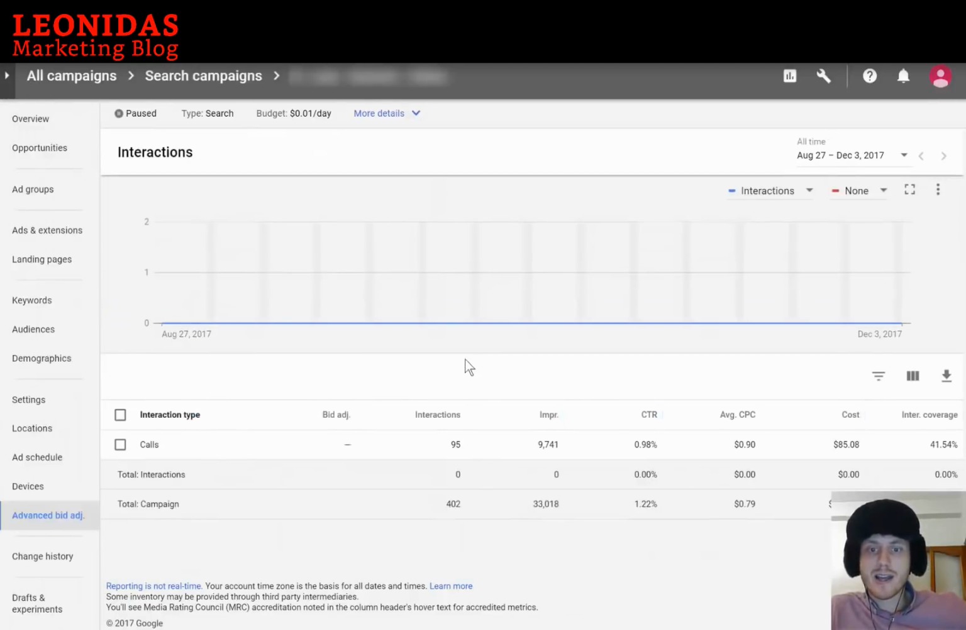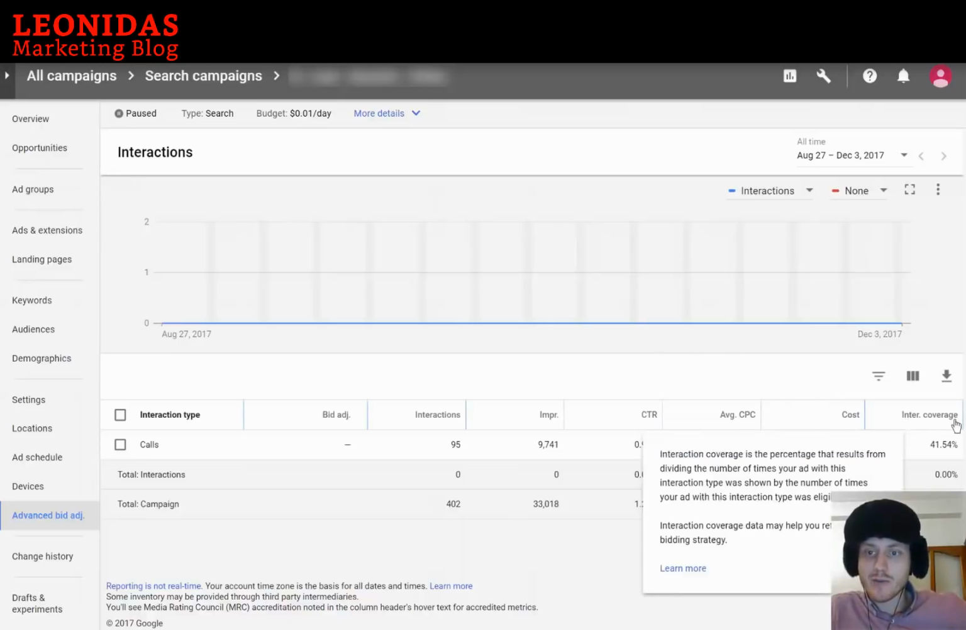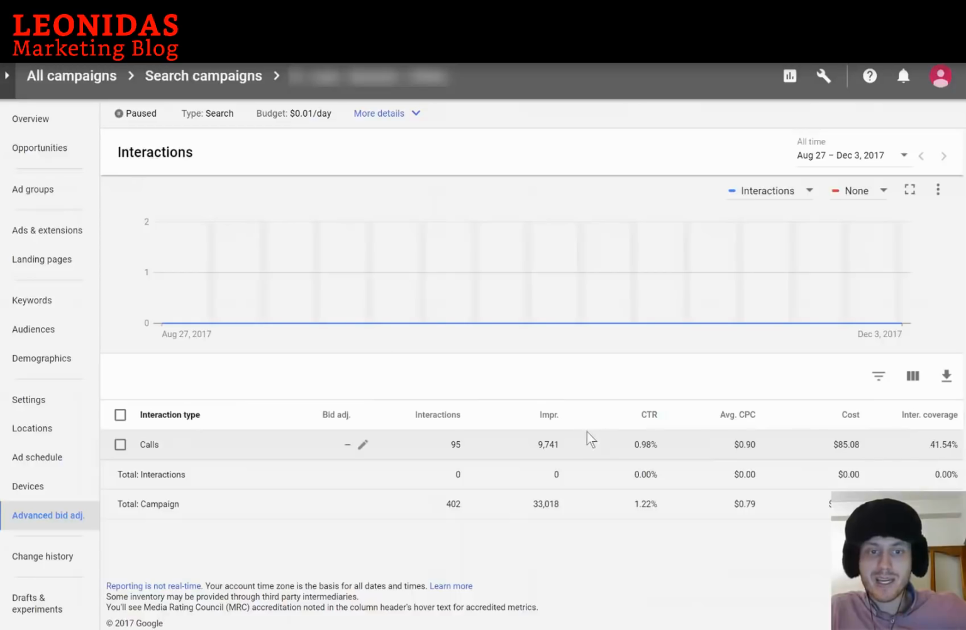All right, so here is one of my actual campaigns, and you can see the interaction coverage, which basically means that 41% of the time my text ad showed up, it had a call extension attached to it. The other 59% of the time there was no call extension, and if the user clicked on the ad, it would go directly to a website. But because I have adjusted my ads to only go to phone calls regardless, even when they click on the ad, it would still go into a phone call.